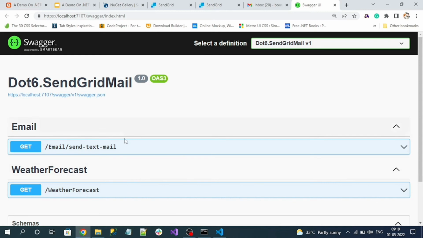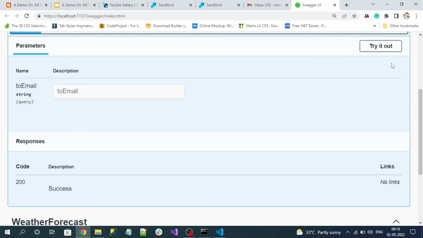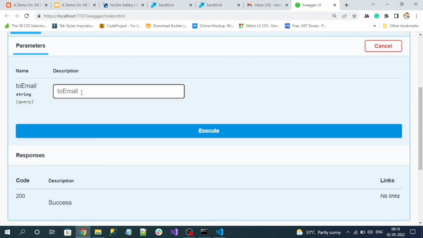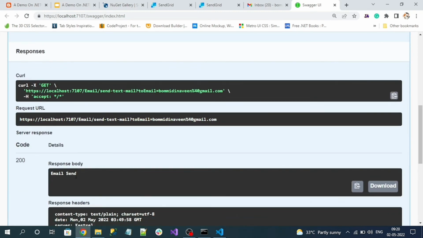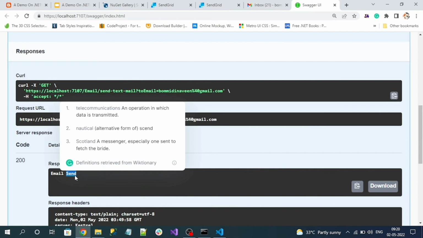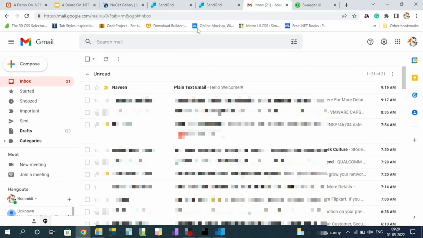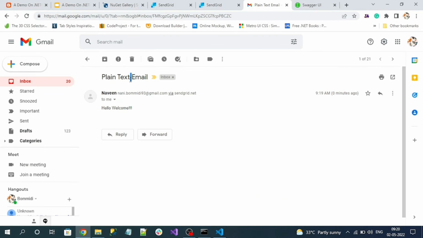So here you can see our endpoint email dot send text email. Let's try to send an email. I'm giving my another email account to send it. So here I received email sent. Let's go to my email and check whether the email is received or not. Here you can see the email is received, plain text email, subject and the body. So we have successfully sent an email with plain text as the body.